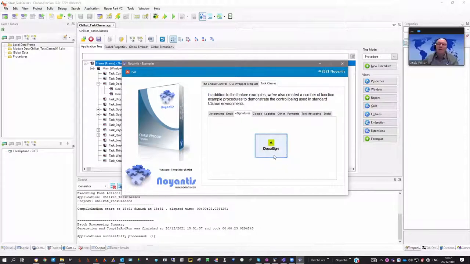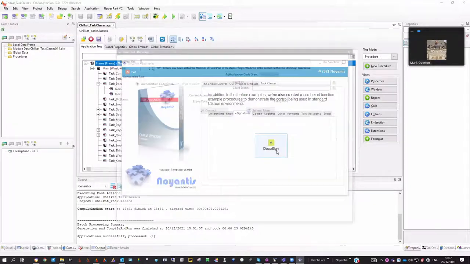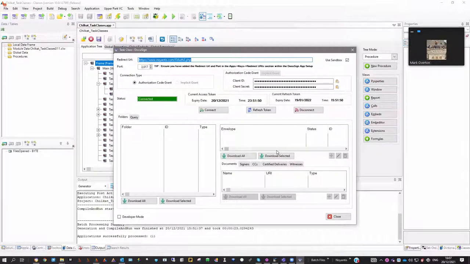But, thank you. Yeah, I just have a couple of things on the DocuSign. I'm definitely interested in that. Is that going to be a new product or an add-on to the task class? All of these are new task classes. So you just get the update to your Clarion. The example app will be installed, and you will have DocuSign available to you.